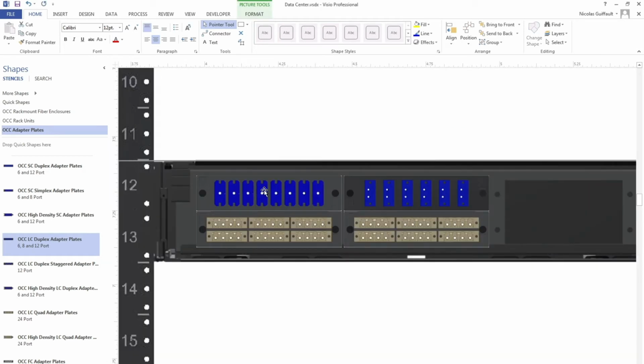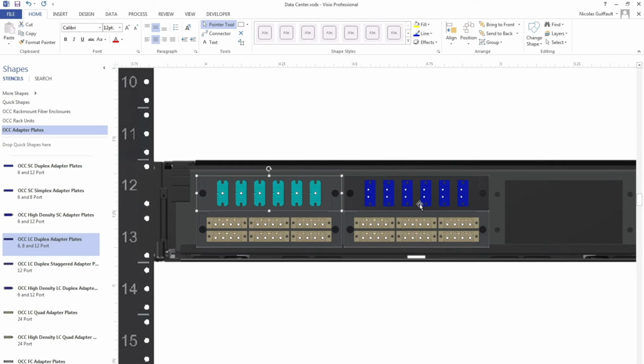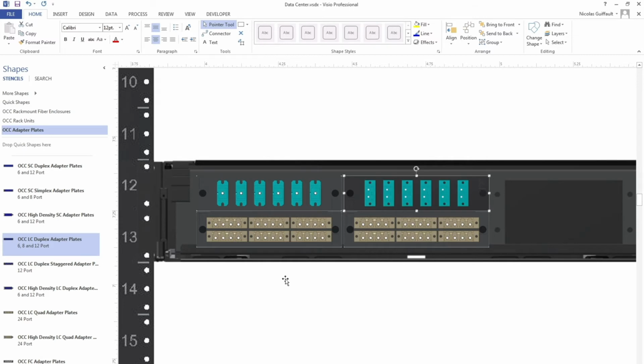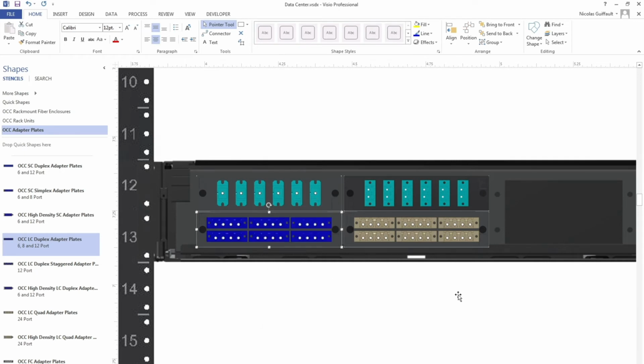Select the adapter plate, then right-click to reveal the flyout menu and select the desired configuration. Note that the number of ports and the color of the adapters will toggle appropriately with the selection. Not only will the shape change, but the OCC part number that feeds into the bill of materials will change accordingly.